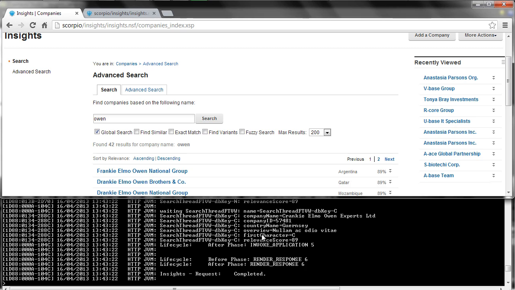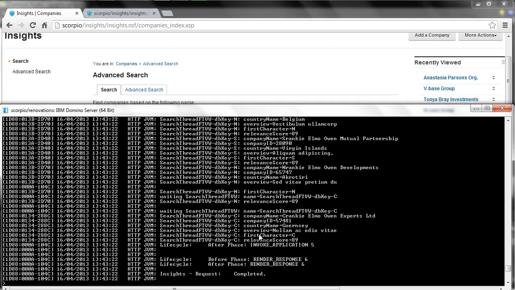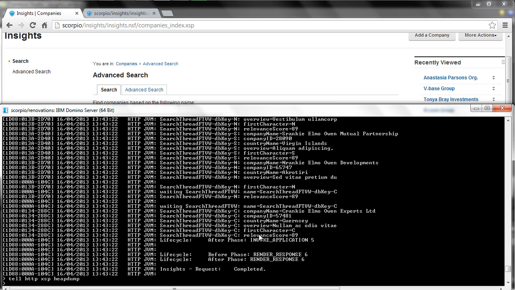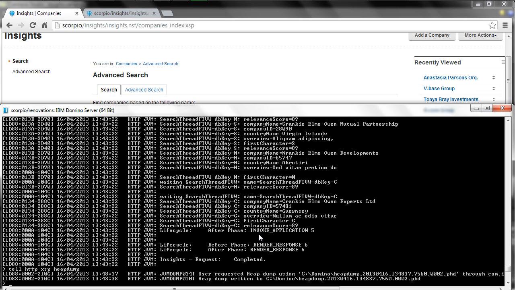Now what's interesting about that, if I, again, using my Domino server console, issue the command to create a heap dump. Now this is slightly different than a Java dump. In this case, we're creating a snapshot of the JVM memory heap space. And once again, I'm going to use a third-party tool to analyze the heap dump file and see exactly what's happening inside this application in terms of storing and managing those search results within the JVM heap space.